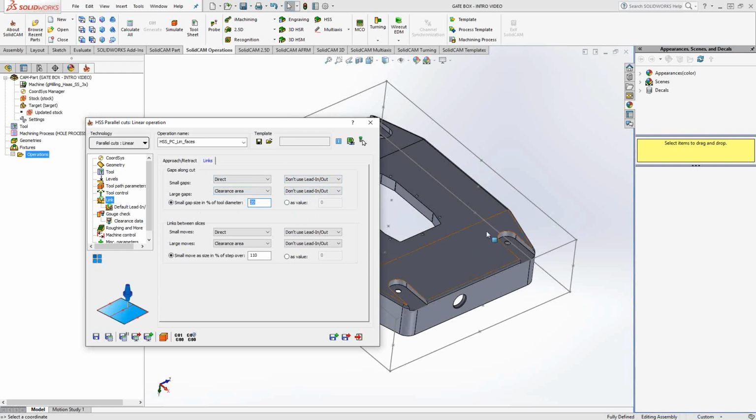Links between slices is the gap that occurs at the end of the path. Say, for instance, we're going along the surface to here, and we're going to reposition so that we can go backwards. Say we're doing a zigzag. Well, we can tell it what to do when it gets to the end of the surfaces as well, to link those slices. Again, the difference between small moves and large moves is dictated by a percentage of the tool.